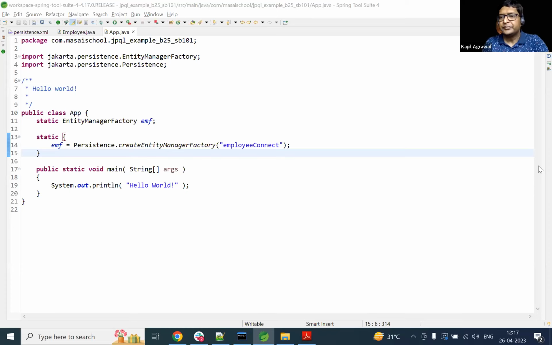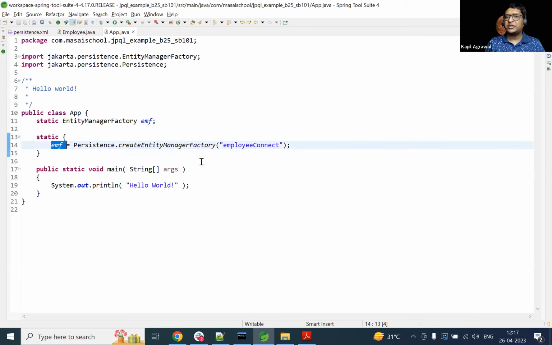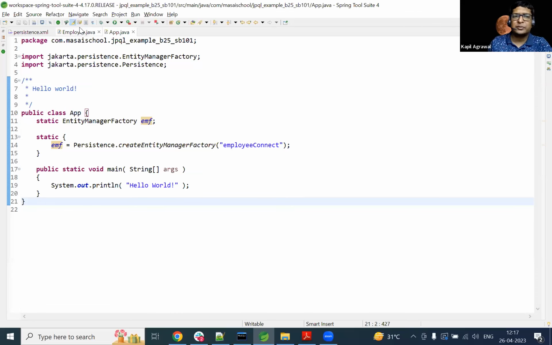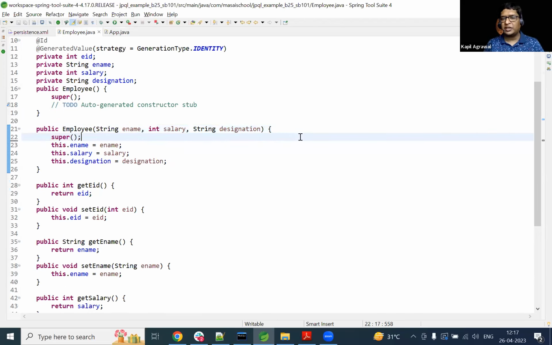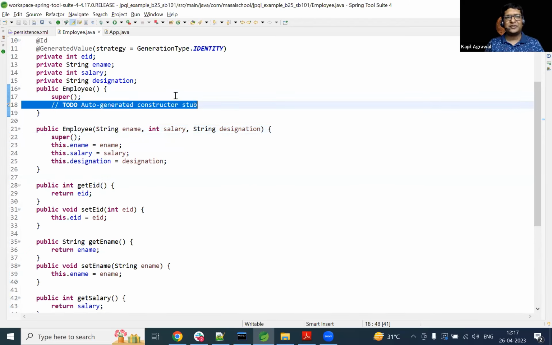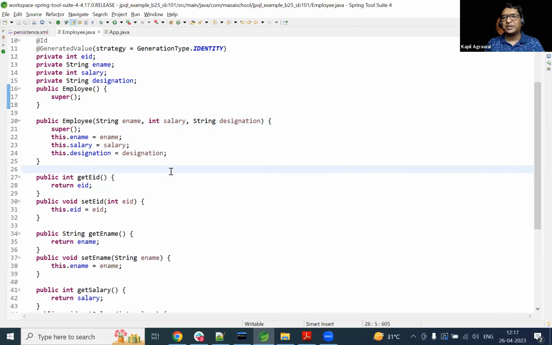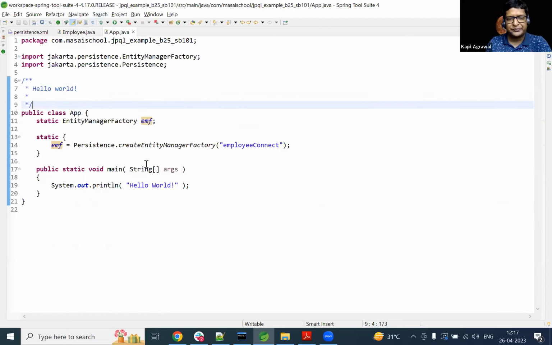Next part. So using this EMF, can I get the entity manager? Yes, it is. And one more thing, everybody. One scholar is asking, sir, why is EID there if this is auto increment? We can remove this, no problem. Practically, I am not going to perform even a single DML operation now. That's why.